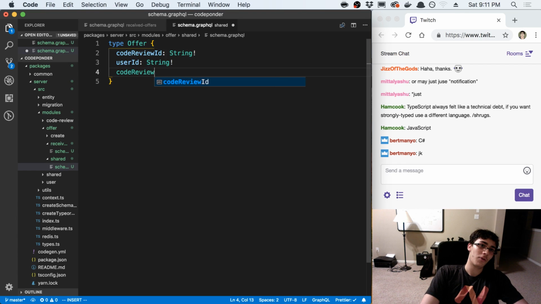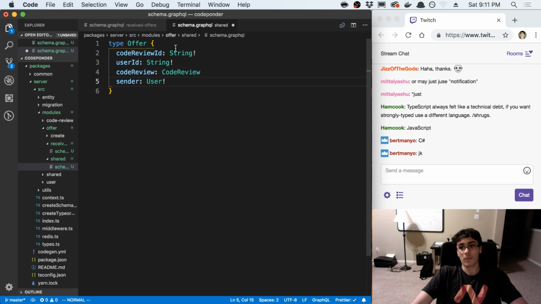So let's get the code review itself. Offer. Let's call it, we'll just say user. Now we'll call it sender. Sorry, we can get the code review associated to it and the sender associated to it.